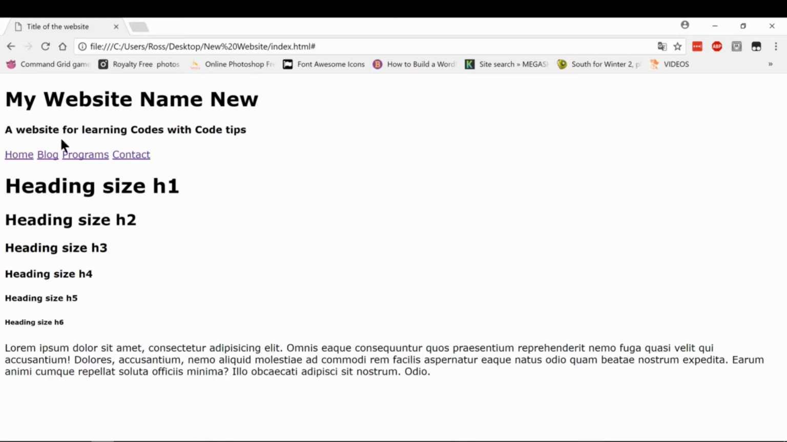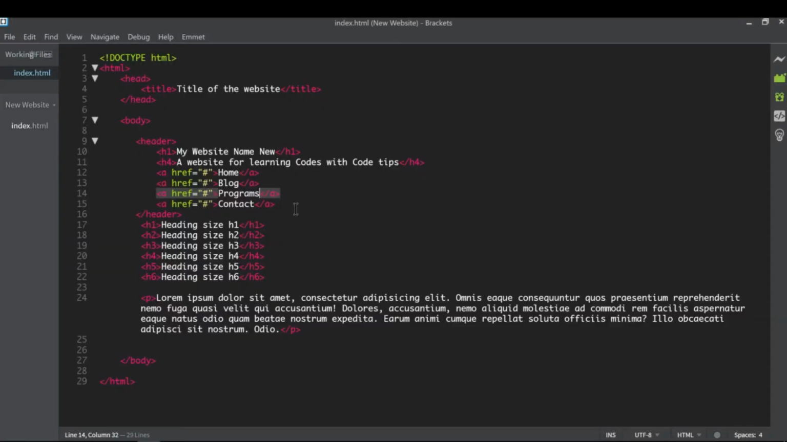If we would be using styling, then they would be looking like a navigation. But here you can see home, blog, programs, and contact. So this is how we make the anchor tag. So let's take a look at the next tag, which is unordered list and ordered list.